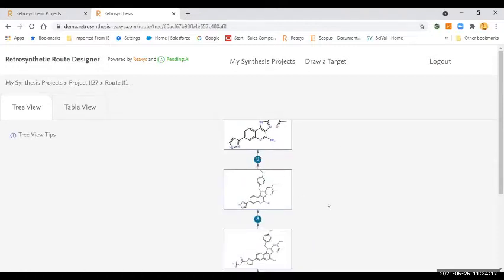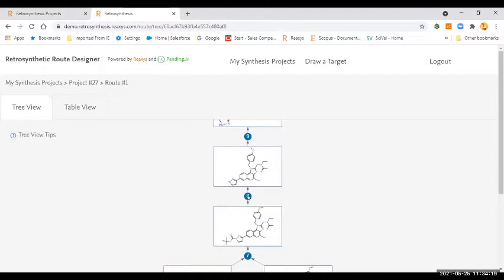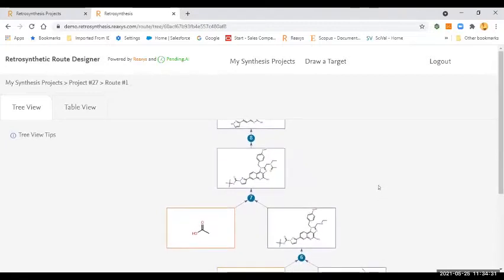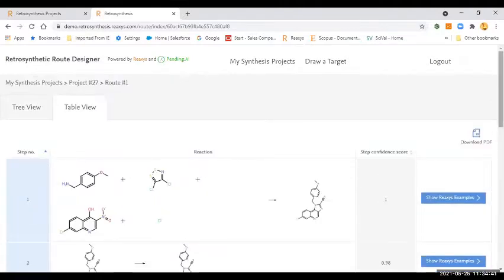For every step, you have a link to Reaxys. If you click here on any number, it takes you to show Reaxys examples, and you can directly go and see the related examples of Reaxys. Before going there, I will show you the option of the table view as well. So whichever way you like to see, one can click on the views which they are comfortable with.